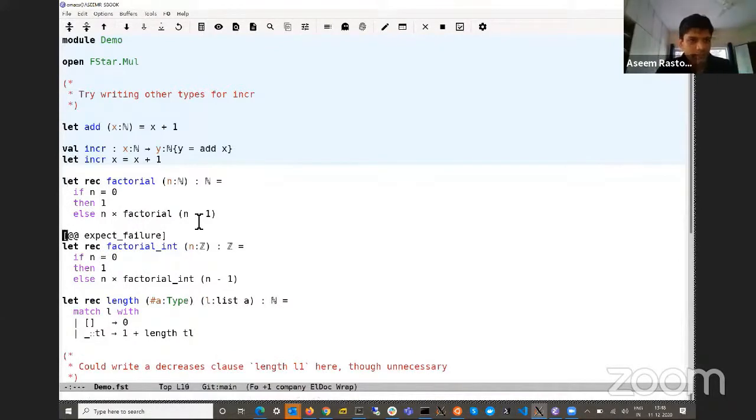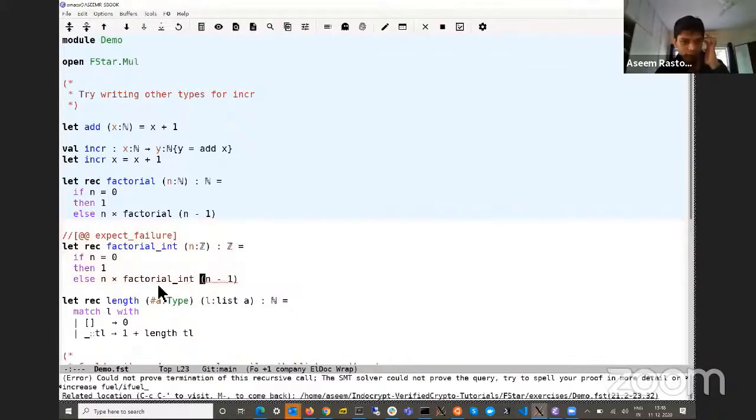Okay, so this is the factorial function that we wrote. This verifies, but if I try to change the annotations from nat to int, then it gives an error. If I remove this expect failure, if I comment it out, so this is the comment syntax, then I get the error squiggly telling me that for n-1 it could not prove the termination of this recursive call.